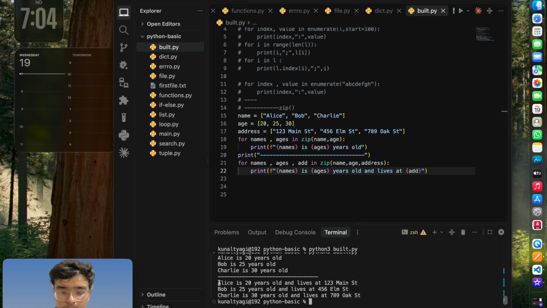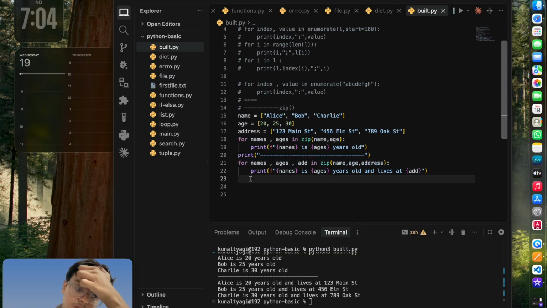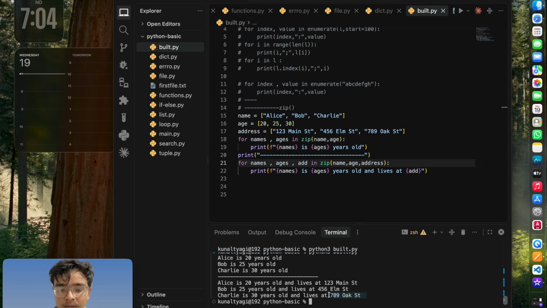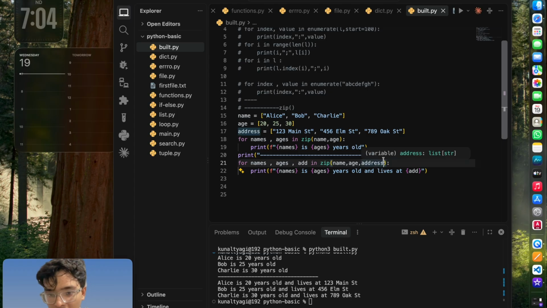Now you can see we got our output which contains data from three lists. And if you try to do it in some other way, you need to write way more code. But here, with just one line, we combined the data from all the lists. You can even add more lists here.